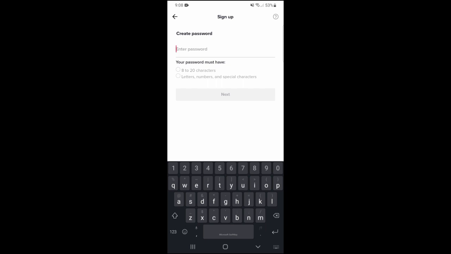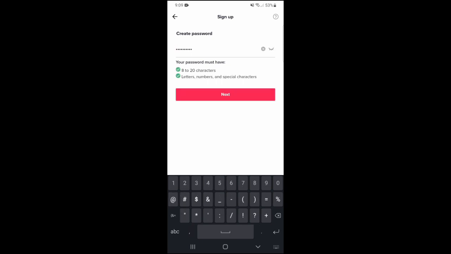Next I have to enter in a password. So I've entered in a password, so the password must be 8 to 20 characters long. It must be a combination of letters, numbers and special characters. I'm going to click on next.